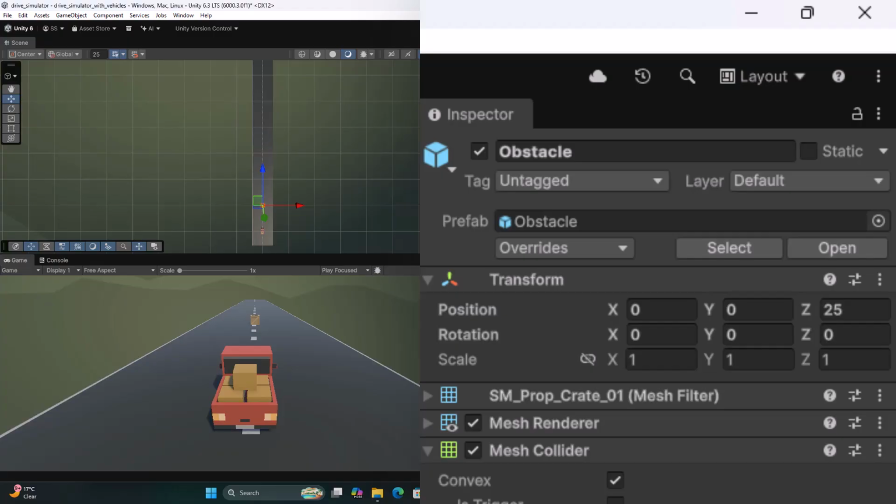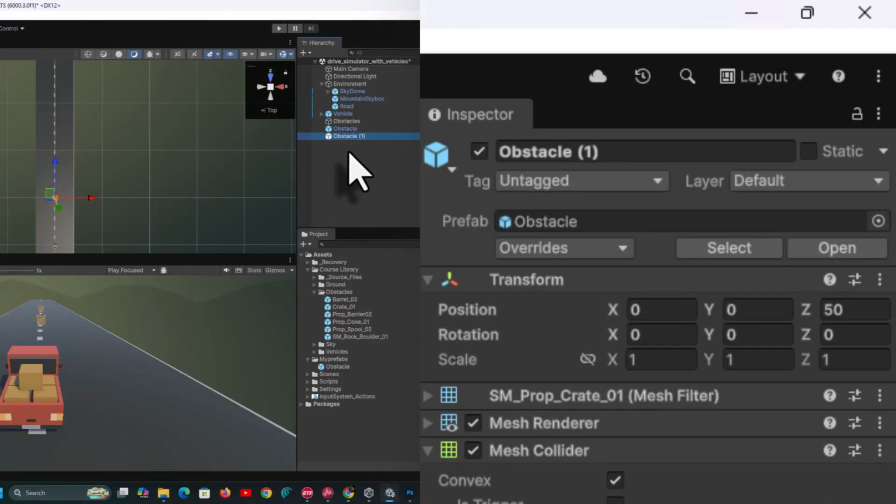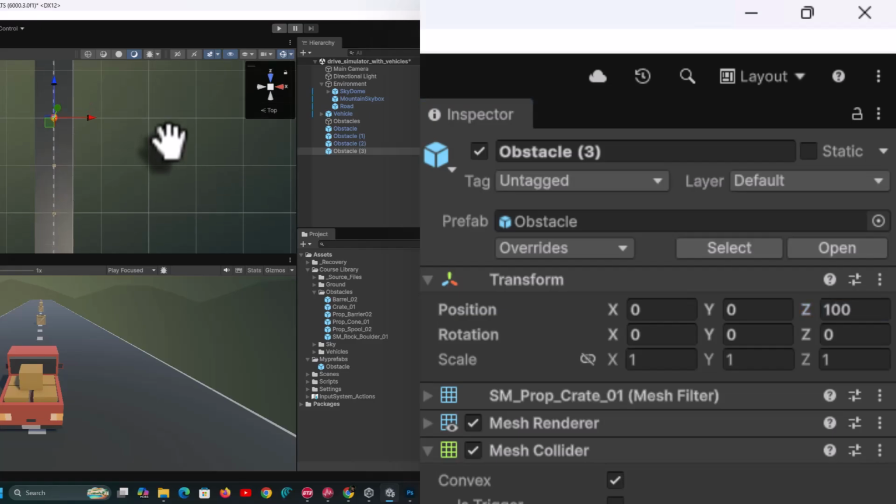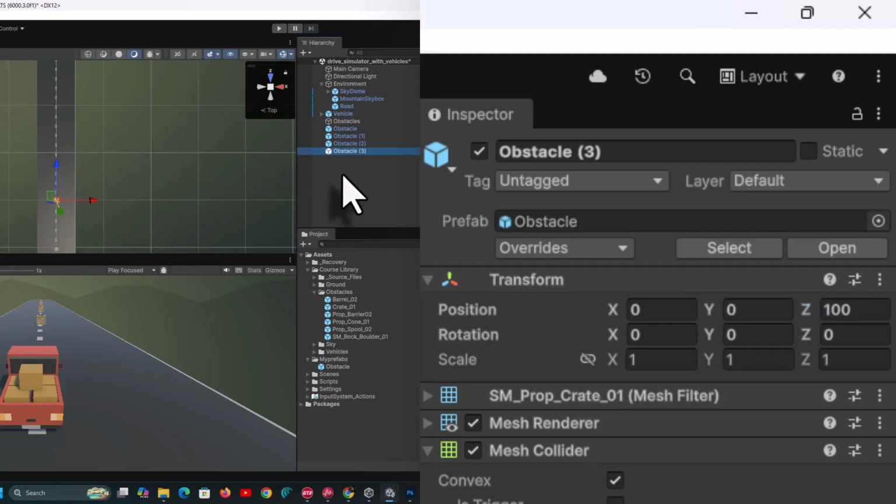Then I will select this obstacle, press Ctrl D and I will move it by another 25, that is 50 units now. I will select obstacle 1, again press Ctrl D and this time I will add another 25 and move it by 75 units. I will select this obstacle 2, Ctrl D and I will move it by next 100 units. Then I will just middle mouse click and pan up. I will select obstacle 3, Ctrl D and I will move it by 125 units. Then I select this obstacle 4, Ctrl D and I will move it by 150 units.